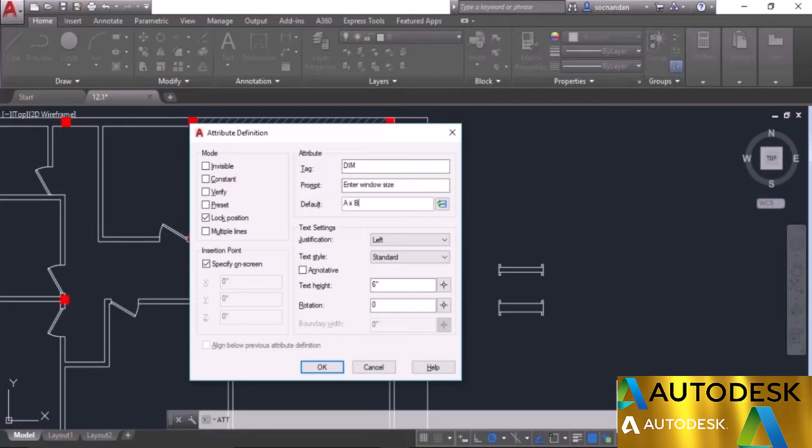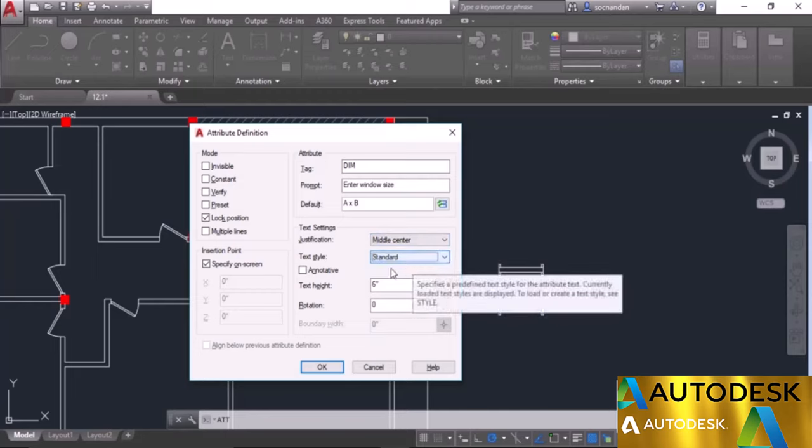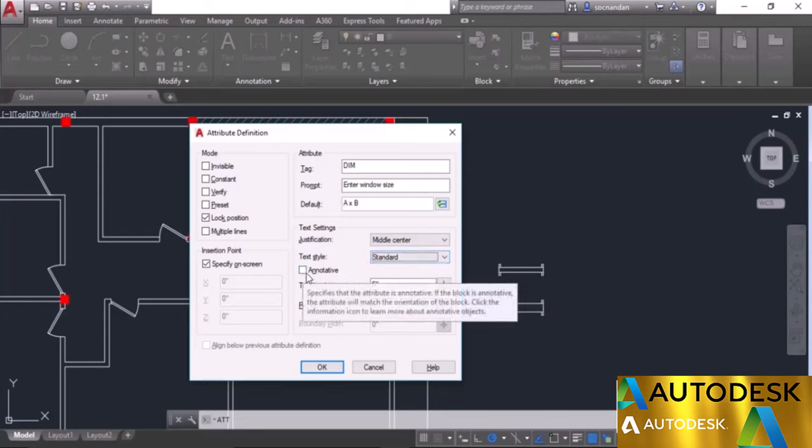Now here we have some text related settings. The first one is justification. So I'll select this middle center text justification, and we'll see in a moment how this middle center justification is used. And also we have the text style, which is standard. If you have more styles, they will show up in this list and you can select from that. Also, we don't want it to be annotative, so I'll keep it unchecked.